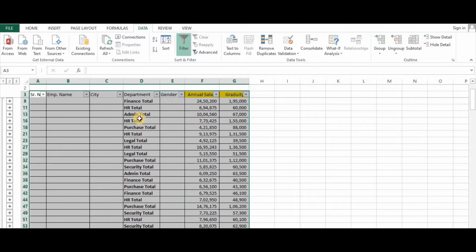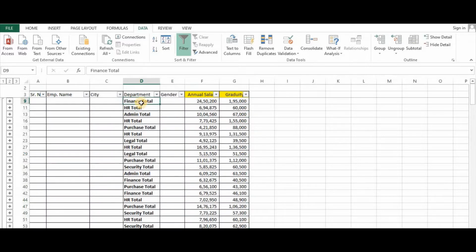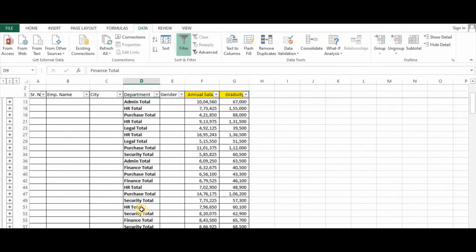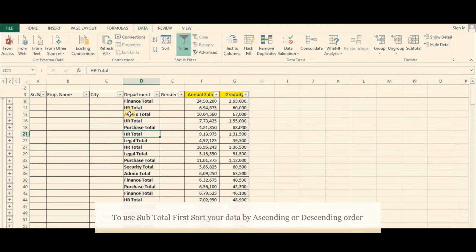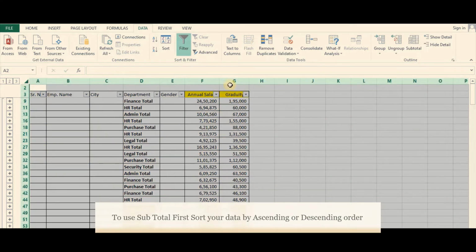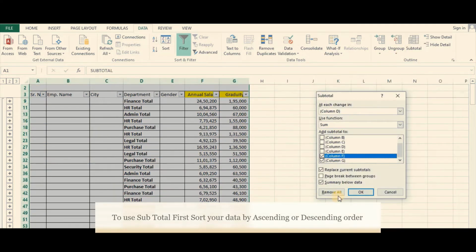If you press 2, it will show you the department-wise summary, but it is not showing correctly. My finance department is here, here, and here also. Similarly, other departments are also not grouped properly. It has happened because we had not sorted our data first. So please remember the first condition to use subtotal: sort your data in ascending or descending order. Otherwise, the subtotal function won't work properly. So I remove the subtotal. Just select your entire data, go to the Data tab and press Remove All.